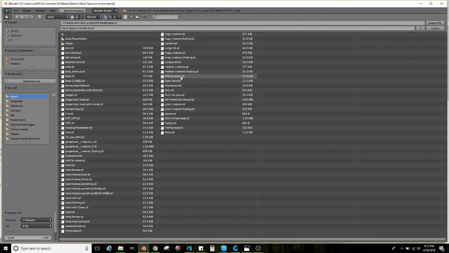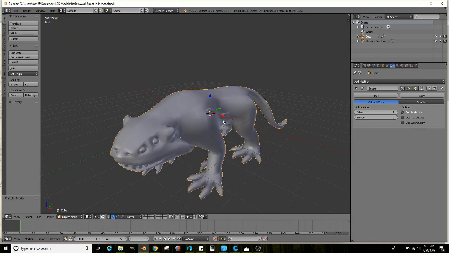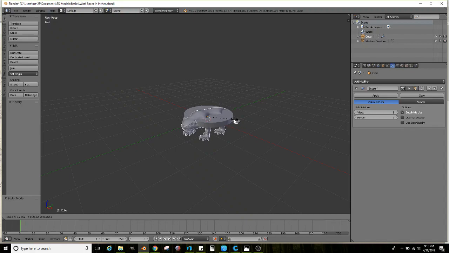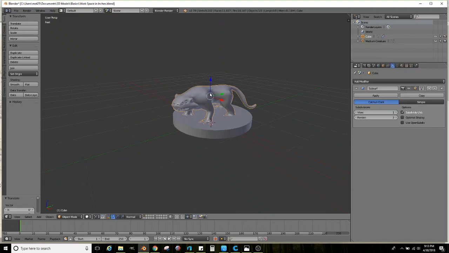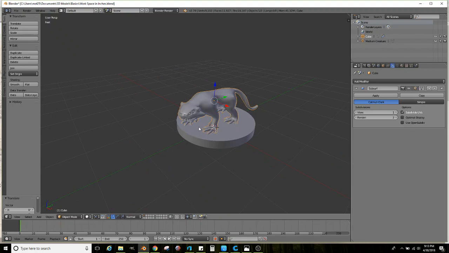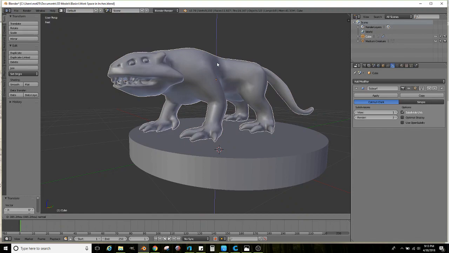All right. Now I need to scale this guy down, so scale down and bring him up. Okay, so this marker here is a 1-inch marker, and that's supposed to be a medium-sized creature. So just keep that in mind. I'm going to be working with that.